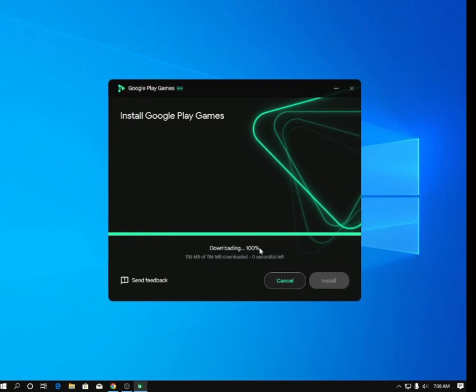We're at 90%. Once it's done, follow the next steps and Google Play Store beta should be installed on Windows 10.